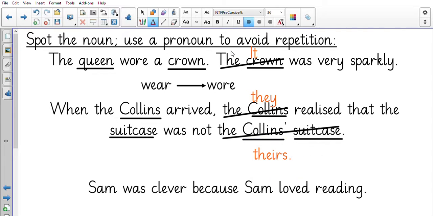Now think about the spelling here of theirs. Why have I chosen to spell it like this? Because I could have spelt it there, they're, or there. So why did I choose this one? You should be able to tell me that it belongs to them. Okay, theirs. I want you to have a go at the last one on your own now. So pause the video, see if you can spot the noun, and see if you can replace it with a pronoun to avoid repetition.